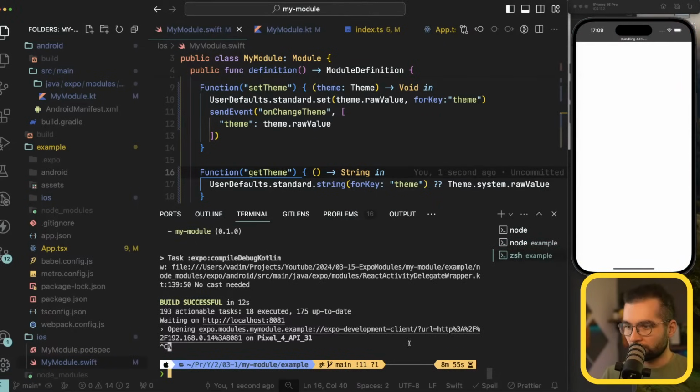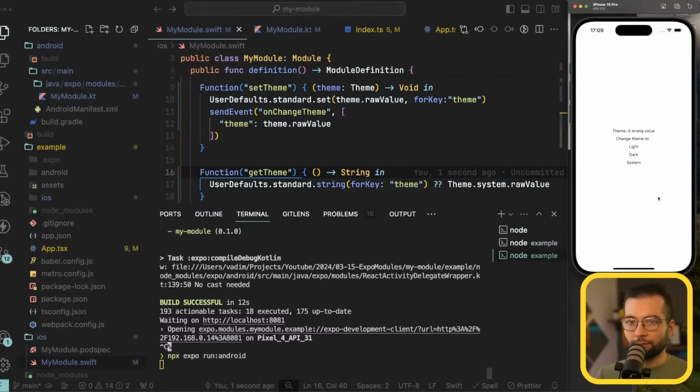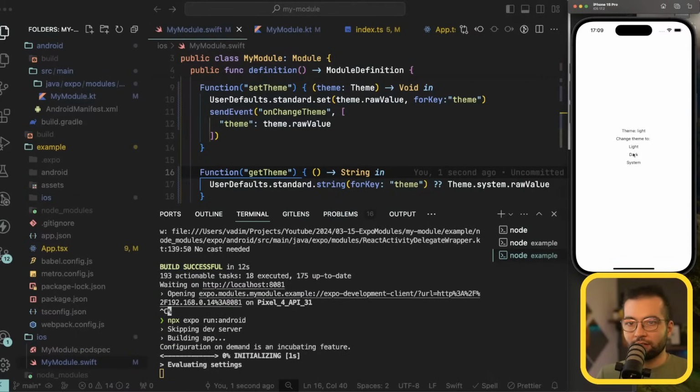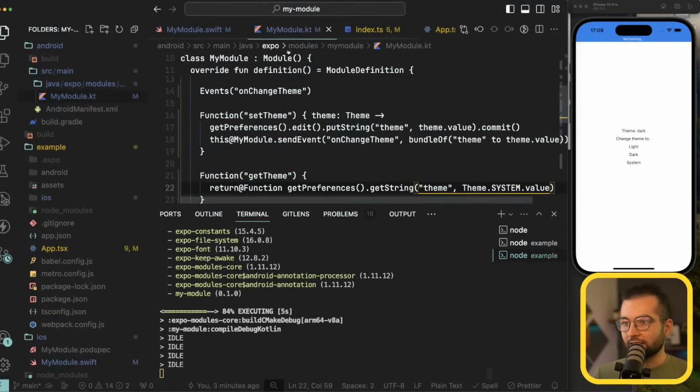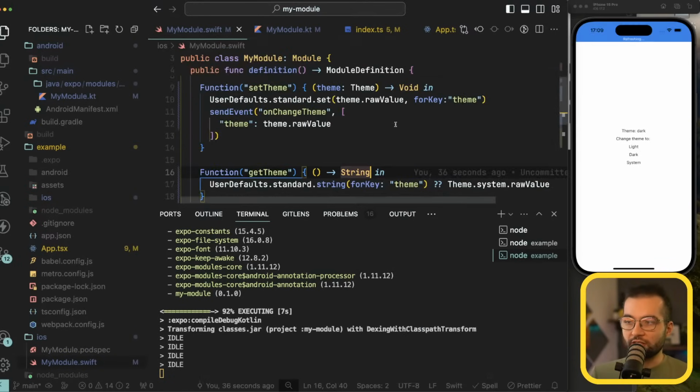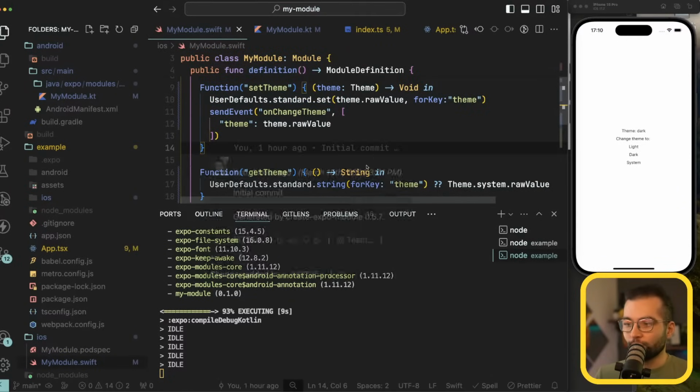And the same thing for Android. Did I rebuild it already or not? Run Android. So now it works as it was working before, but it also has proper type validation for using enums for the theme value.